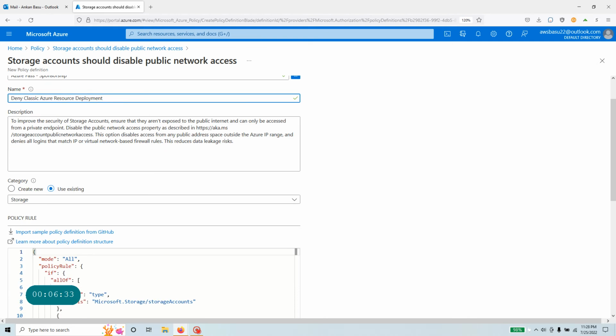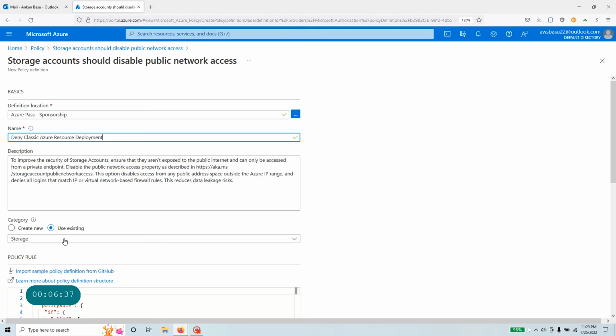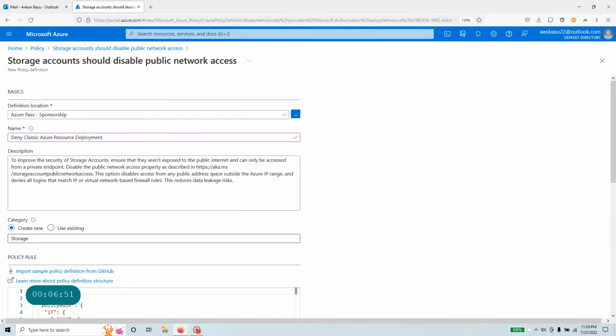Now what I'm going to do, I'm not going to make any changes here. First, I just need to create this policy, and instead of using it under the storage category, if I don't find anything that I like, I just create a new category. Okay, I'm going to say custom policy.